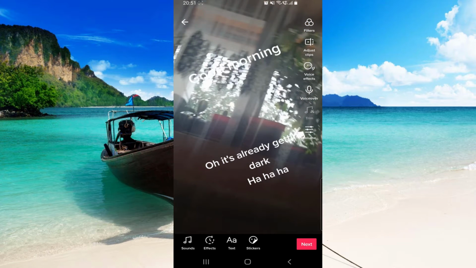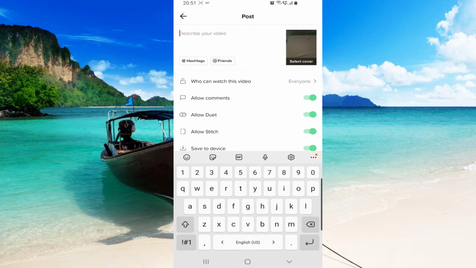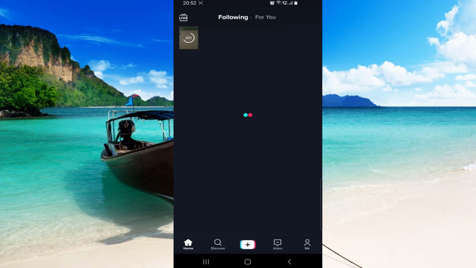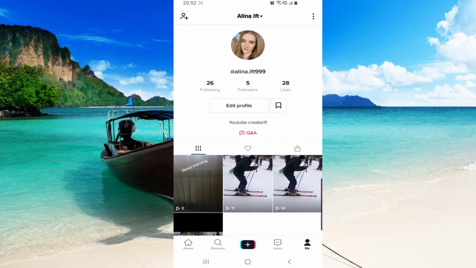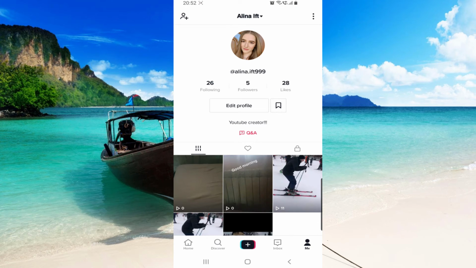Then click next. And then you have to describe your video. And I will type text to speech, it doesn't really matter for me. And then click on post. And now I will click on my video and see if it turned out well.